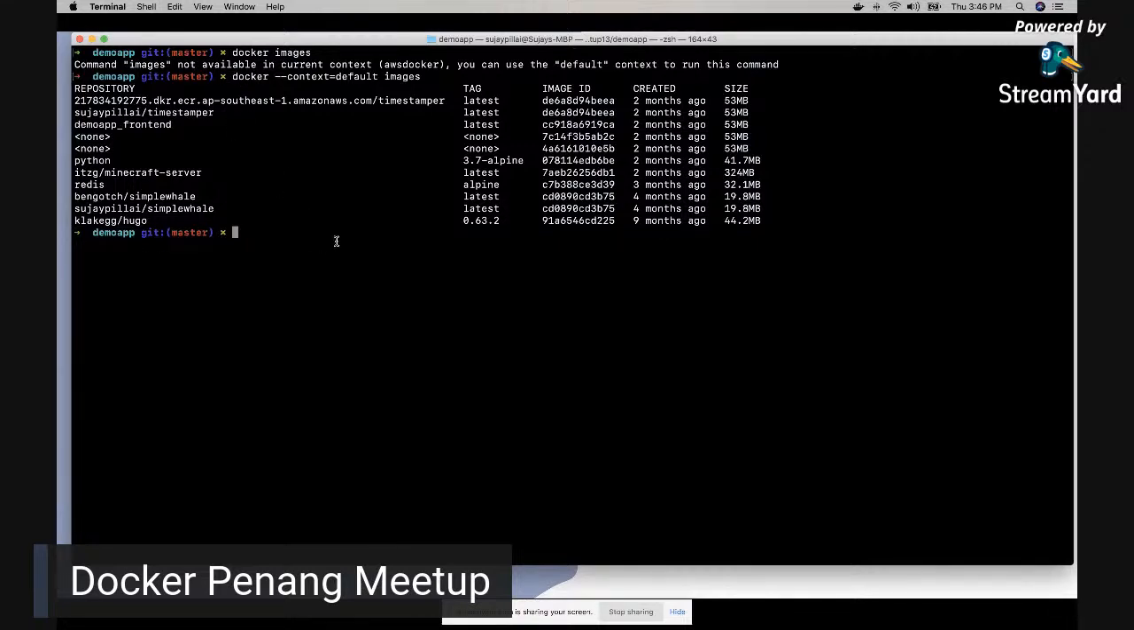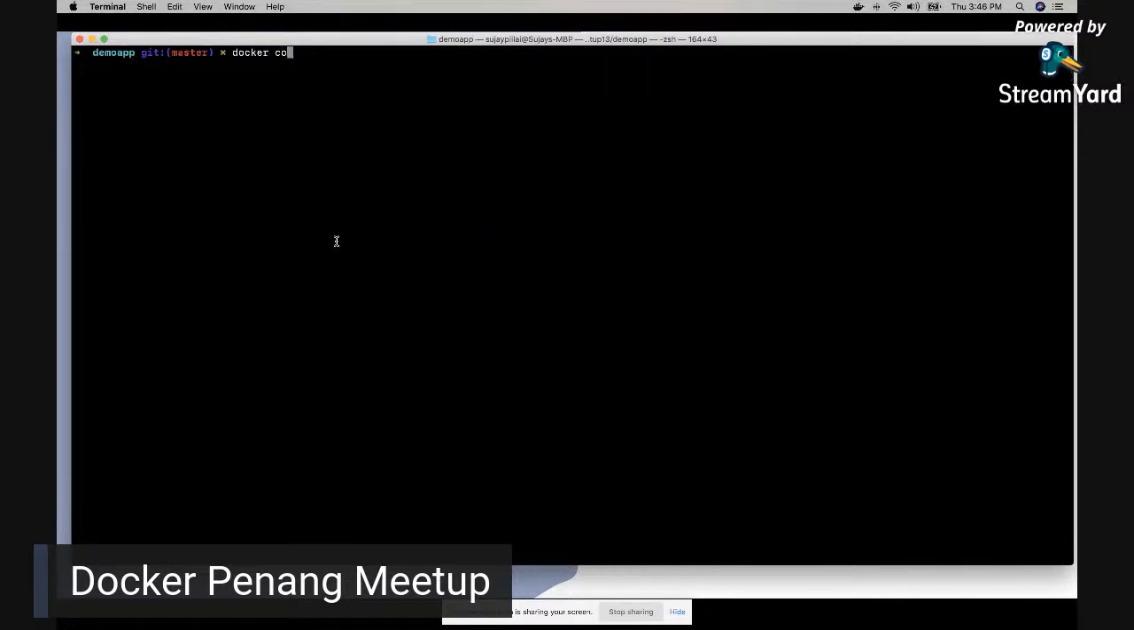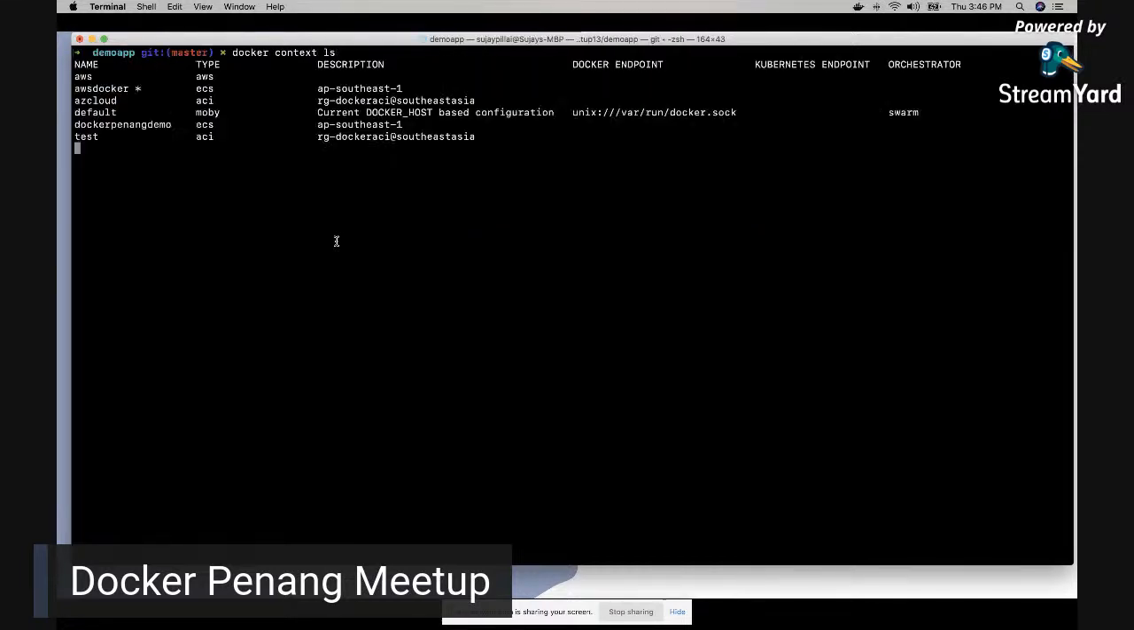So you have your context created, and you told your Docker CLI that whatever commands I execute now, please execute them against the AWS context. So that's where my context is pointing. You as a developer, all you know is that I should be able to bring up my application using Docker Compose up.